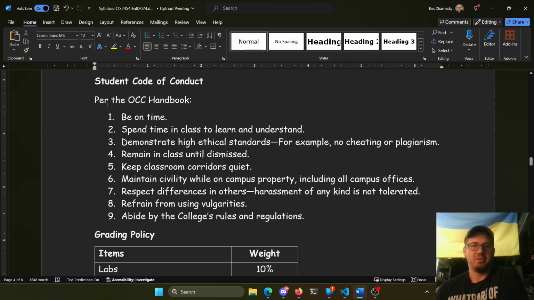A copy paste from the student code of conduct. Definitely be on time for our asynchronous class. You should remain in class until we're dismissed. Keep the classroom quarters, whatever, nonsense.